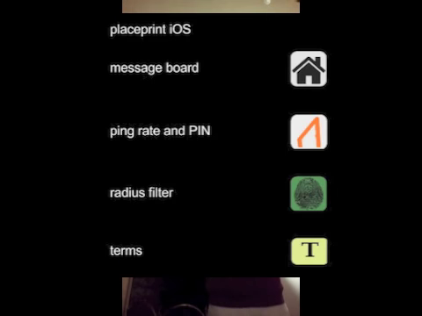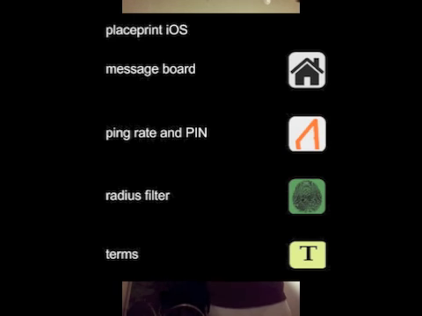After the software is installed, after the acceptance of location services, you are greeted with a user interface with 4 options. We'll call them 4 tabs. Number 1, the message board. Number 2, the ping option and PIN identifier. Number 3, the radius filter. And number 4, terms.